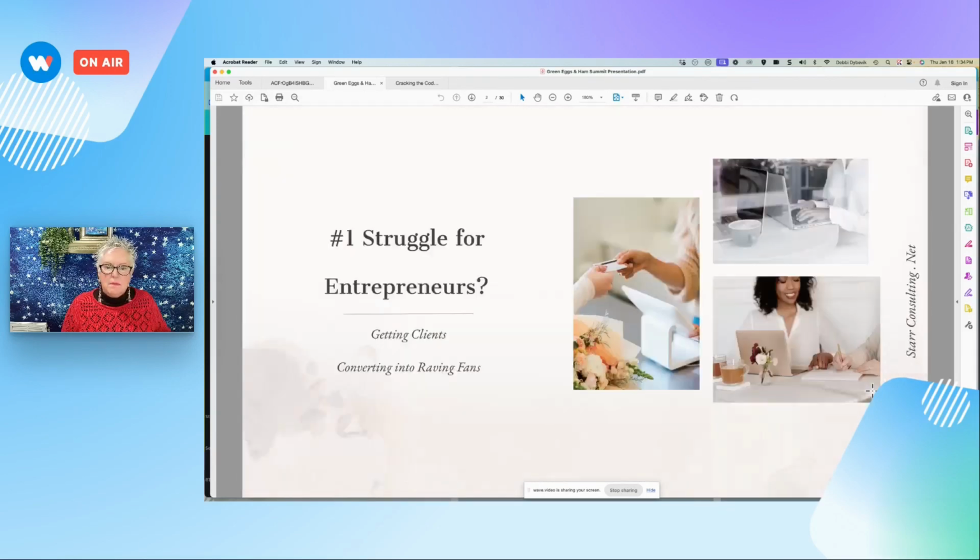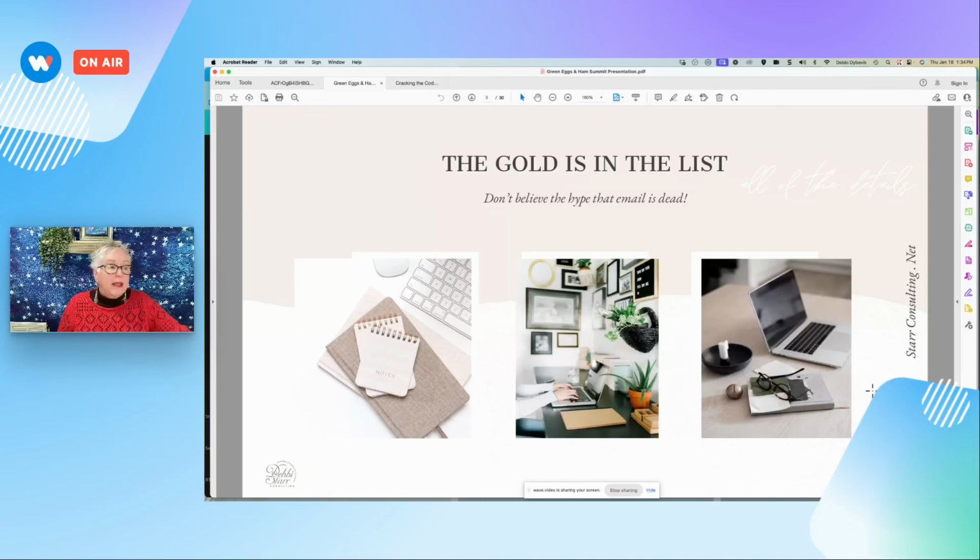I do not know which way my mouse is going here. Okay. And, just a little plug.